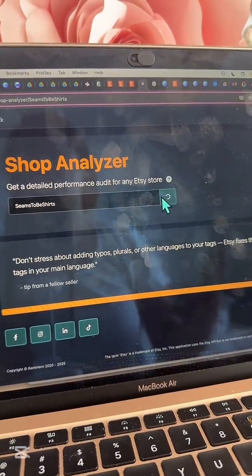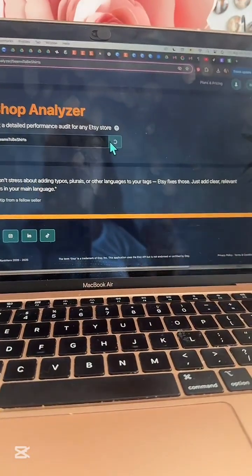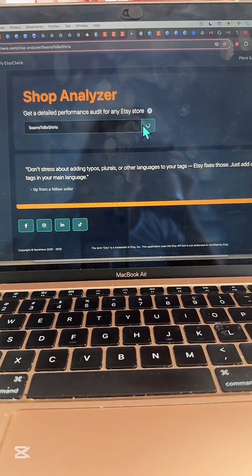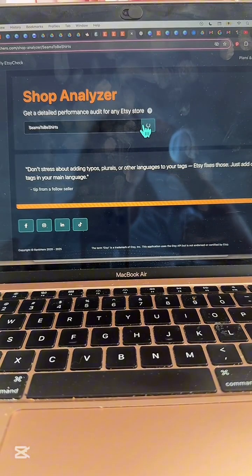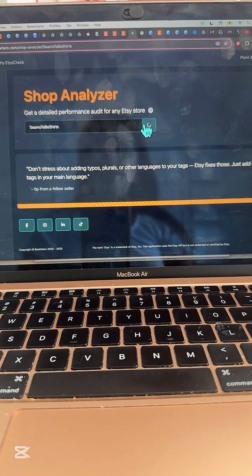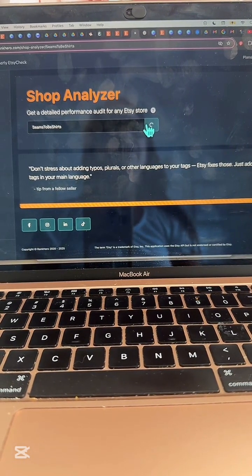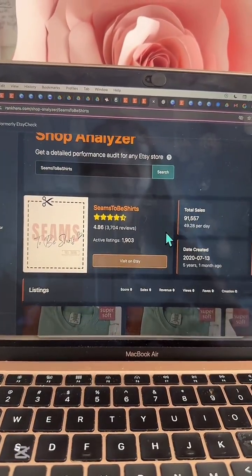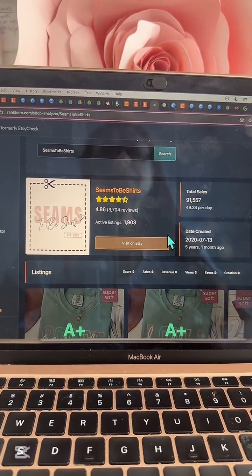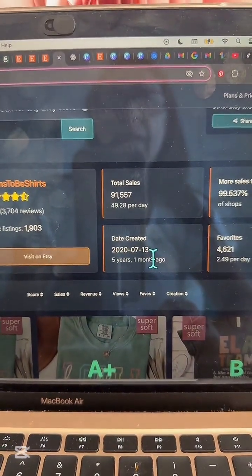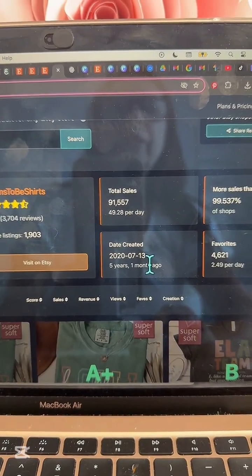And we're going to have this whole person's shop brought up. And I don't know them, and we're just taking a look. So we'll wait for that to load. Almost there, guys. Alrighty. So this shop has 1,903 listings. This shop was opened 2020, July 13th, and we all know what that year was.